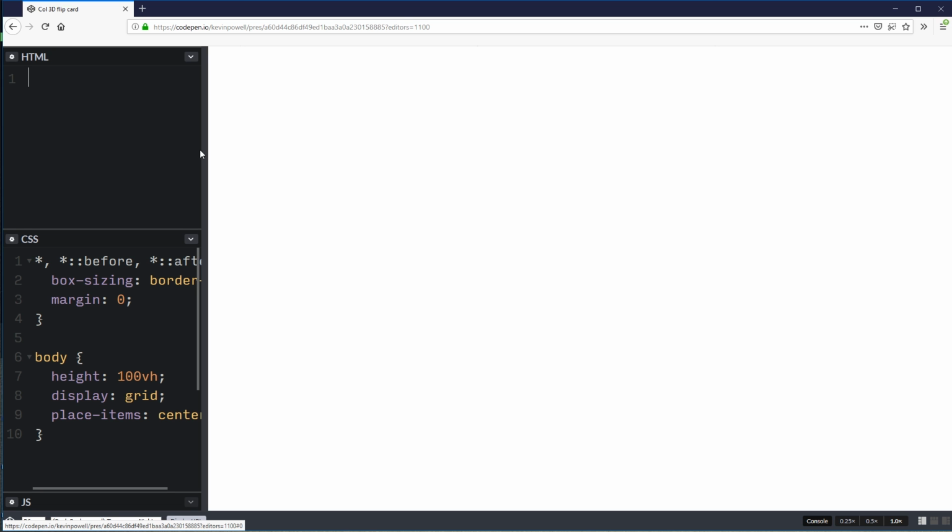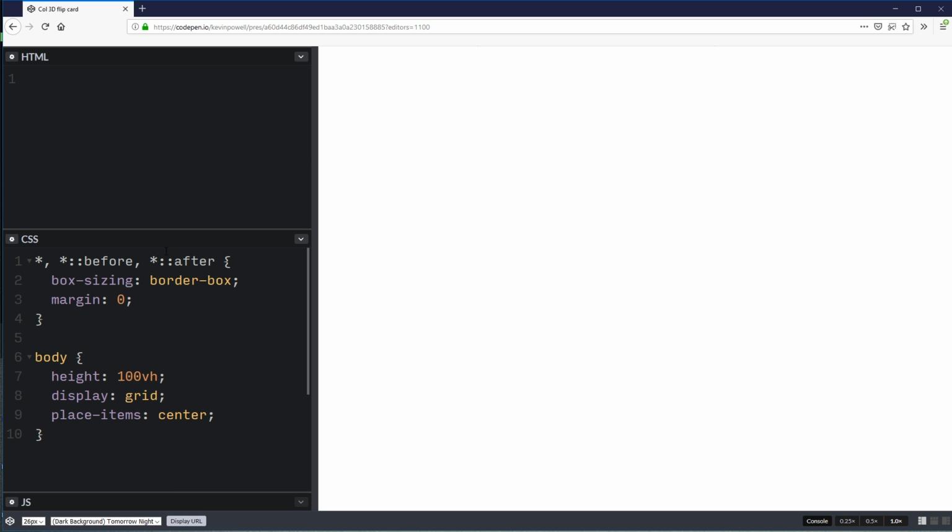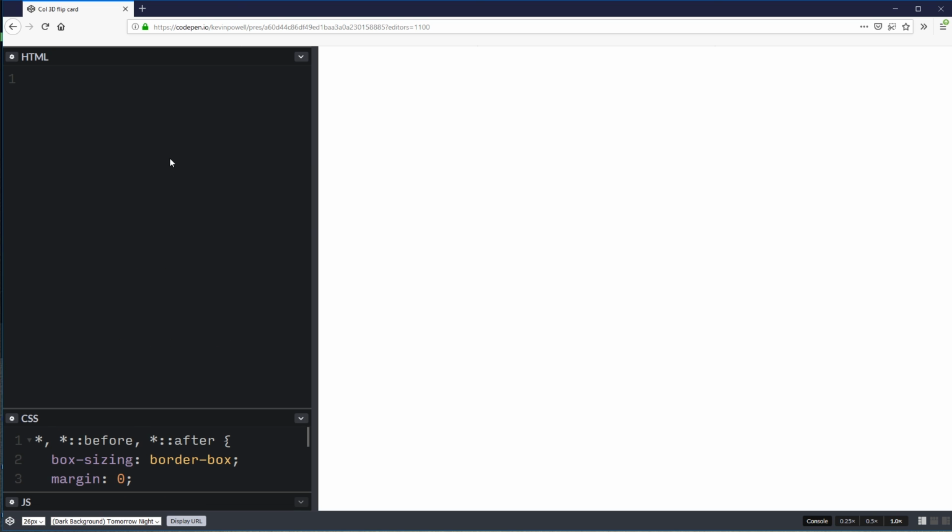So what are we going to be doing? Well, we're making our cool card flip thing. So the first thing let's do now is just make my card, and I won't even worry about the CSS. Let's come up here. I'm just going to do a card.